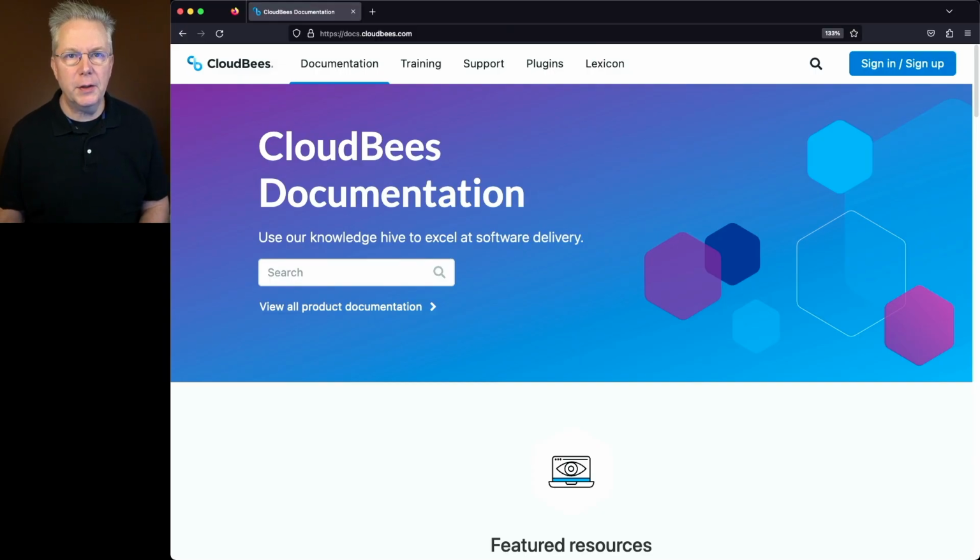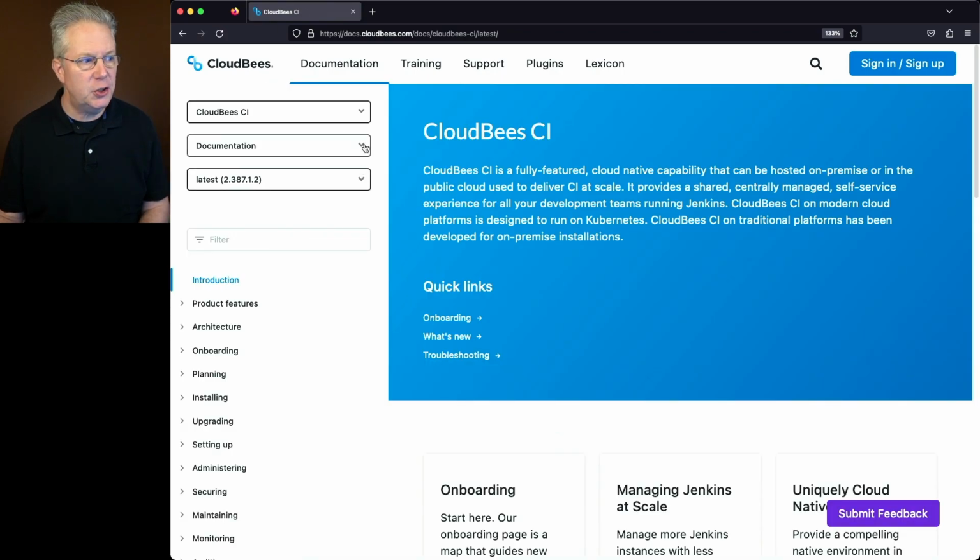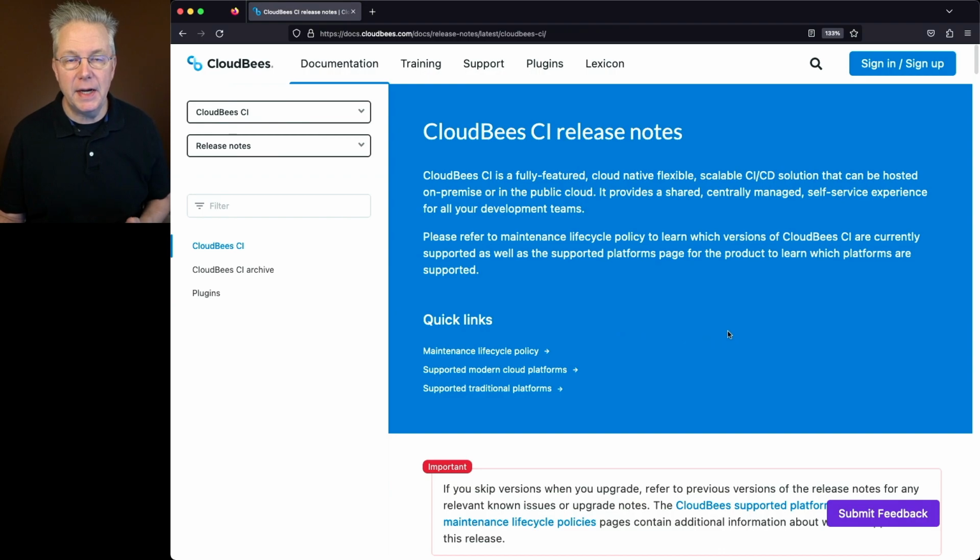Now let's take a look at the release notes for CloudBees CI. If you've never visited those release notes before, the way you can get there is by going to docs.cloudbees.com. We'll hover over documentation, click on CloudBees CI, and then under the documentation dropdown, we'll select release notes. And here we are on the CloudBees CI release notes.